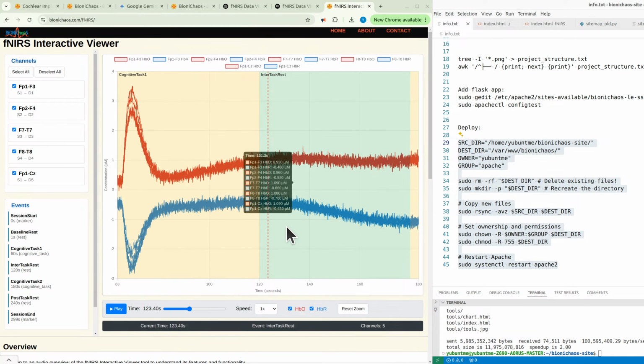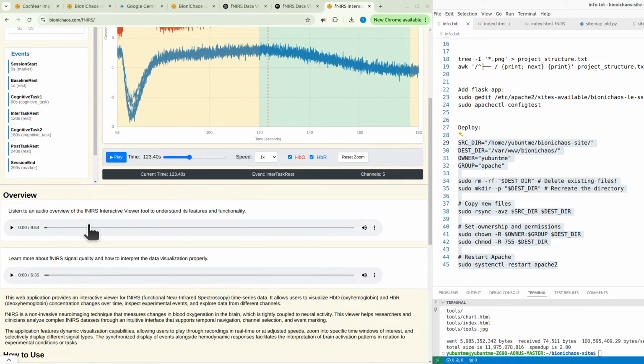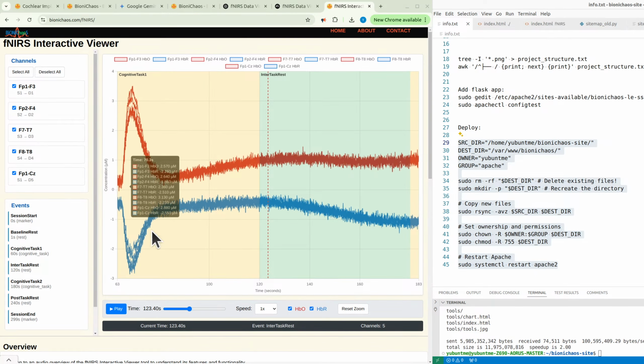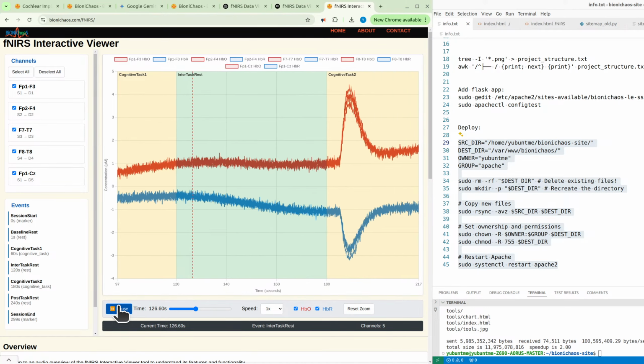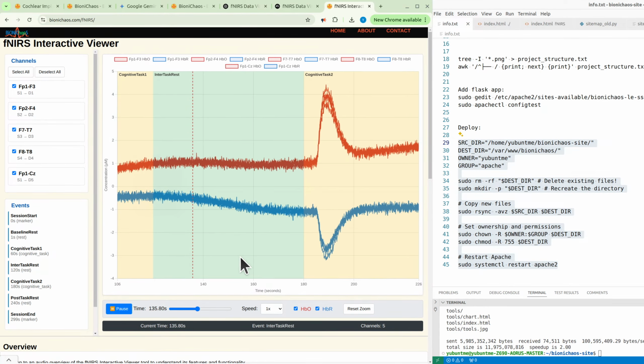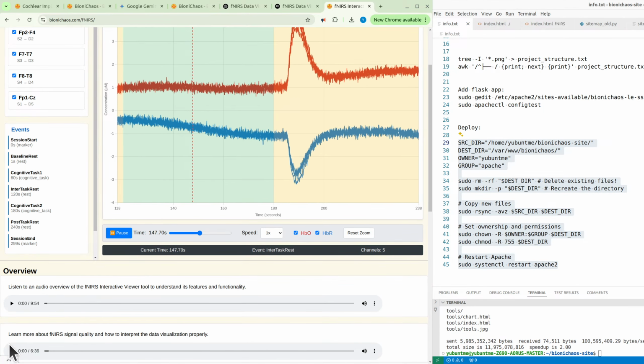Okay, so I get the picture. I've already read that. So now the Notebook LM podcast is essentially available on the page, so you can, while playing the data, actually listen to it.